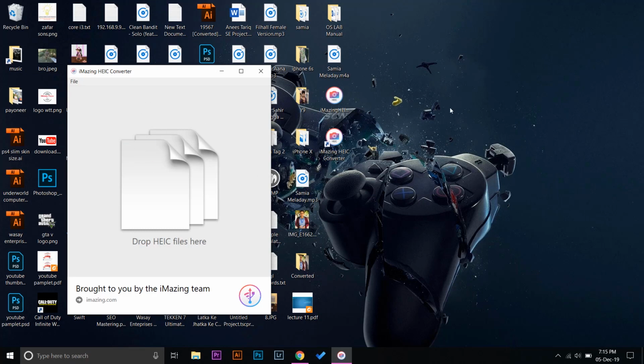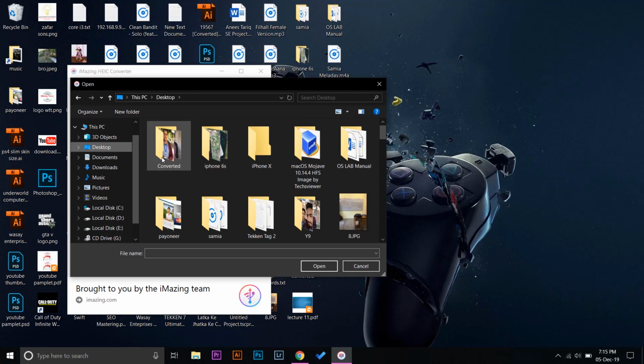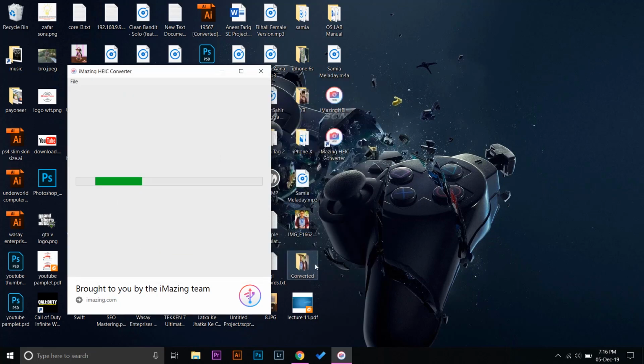So now what we are going to do is drop some files here so that we can convert them. You can either drop them or you can just click on file and then open files. Both methods are the same. I have the files on the desktop in the iPhone 10 folder, and here are some images. Let me just select these 5 images. I'm going to press open.